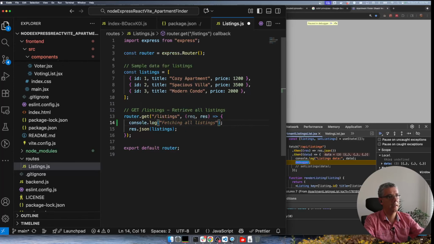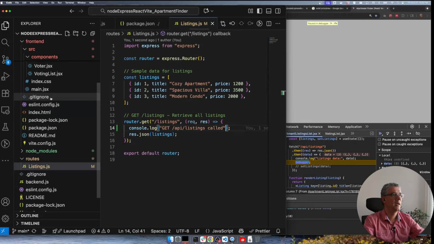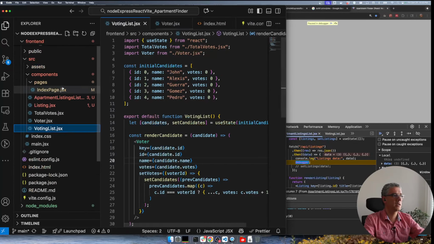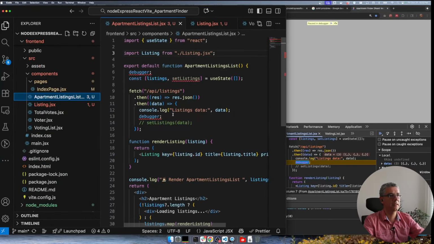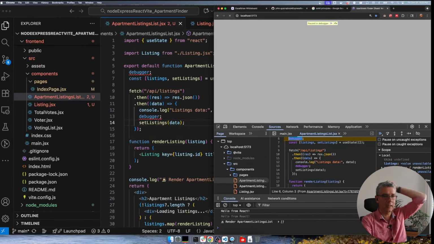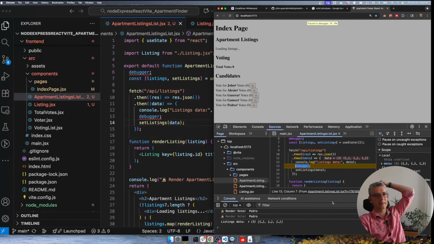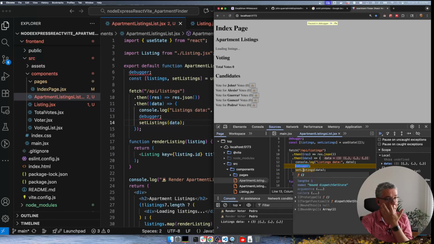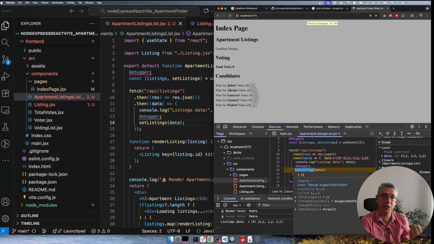Let's say I have a get on API listings. There we go, perfect. And then here on the apartments listings, I am going to uncomment this one out, okay? So if I do that again, like first two, it renders that, and then it gets to this one. And the moment it does that, then it tries to change the state.